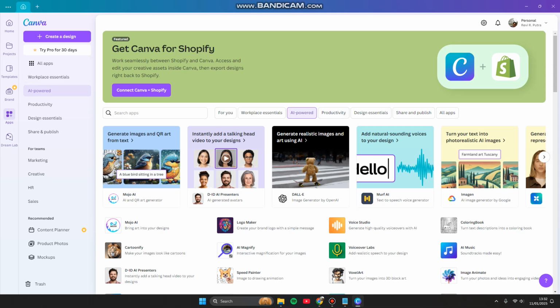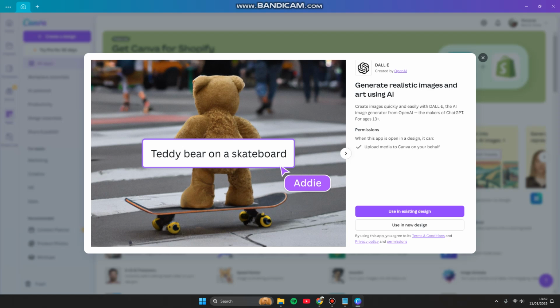And here you can click on and click all apps. Here we go. This is the DALL-E image generator by OpenAI. Generate realistic image and art using AI. So here we go. Create image quickly and easily with DALL-E, the AI image generator from OpenAI, the makers of ChatGPT. So let's create by click use in new design.